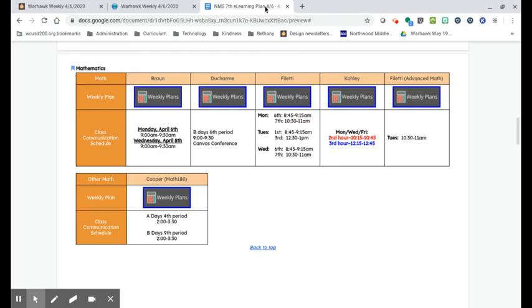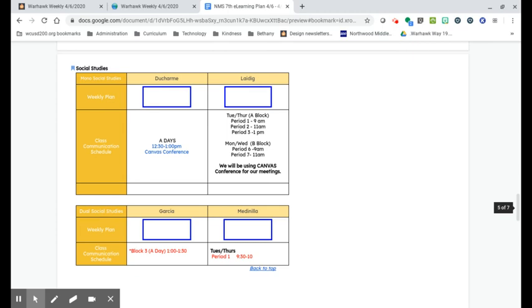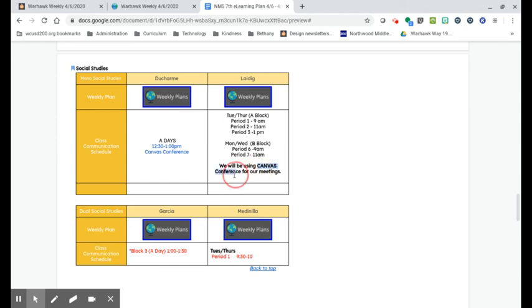If I go back to the learning plan, we have a link here underneath math that will take you back to the top. So we'll bookmark that. And let's say our student's next class is social studies. Well, then I could go to the social studies bookmark and it will take me down to the social studies section. And let's say that my student has Mr. Ladig for social studies. Again, it has the time that he's going to be meeting with his students in some sort of interactive. It looks like he is going to be doing some Canvas conferencing with his students. And then I could click here to go to his weekly plans.